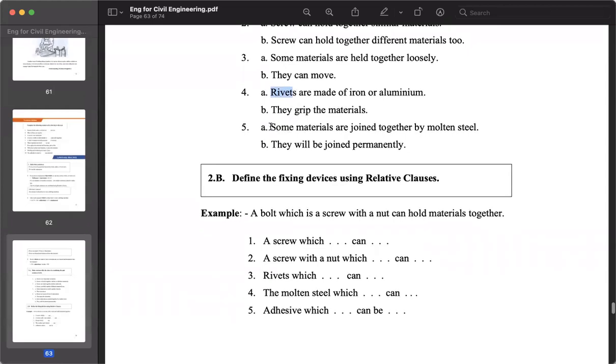Number 5, some materials are joined together by molten steel. They will be joined permanently. Ini a little bit tricky juga. Saya sih prefer some materials which are joined together by molten steel will be permanent.